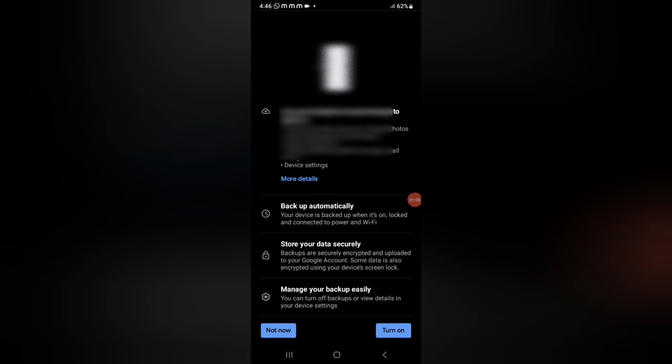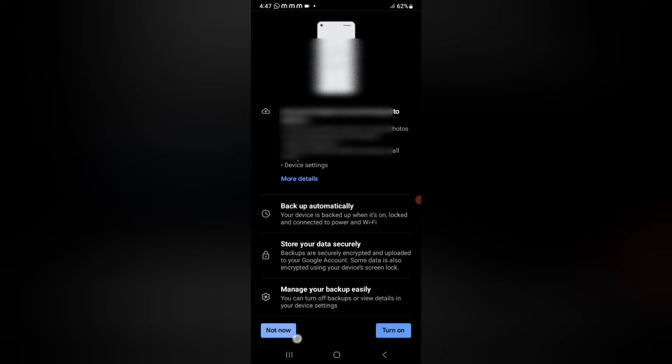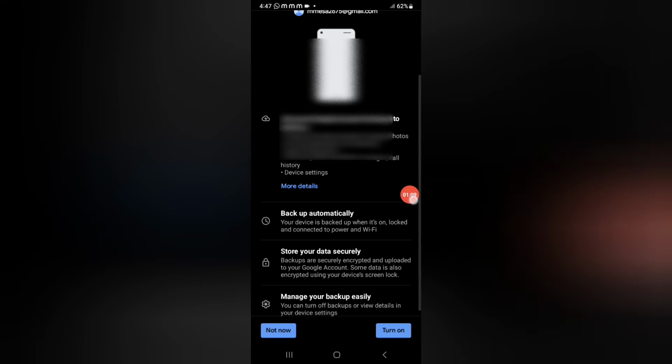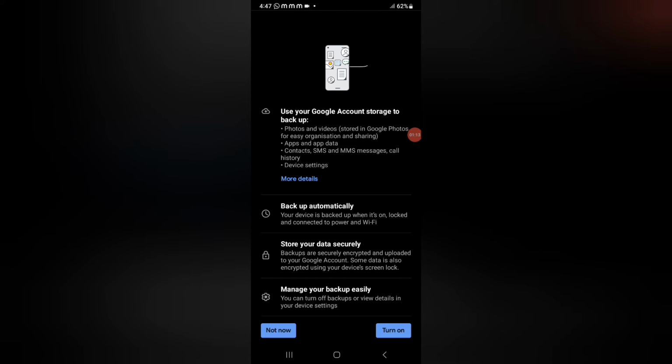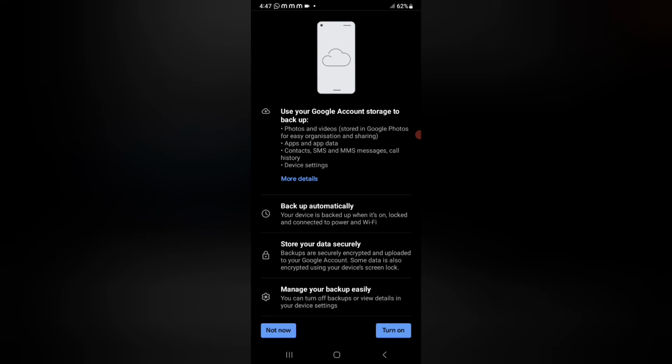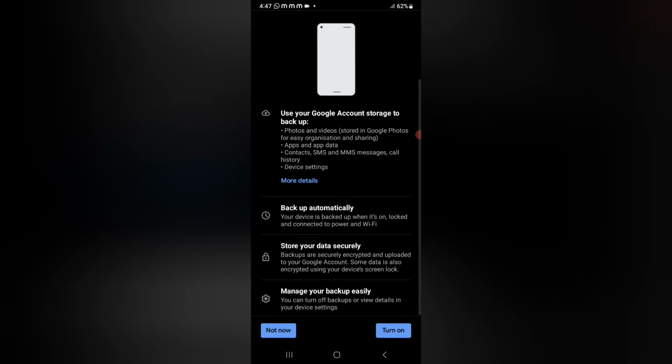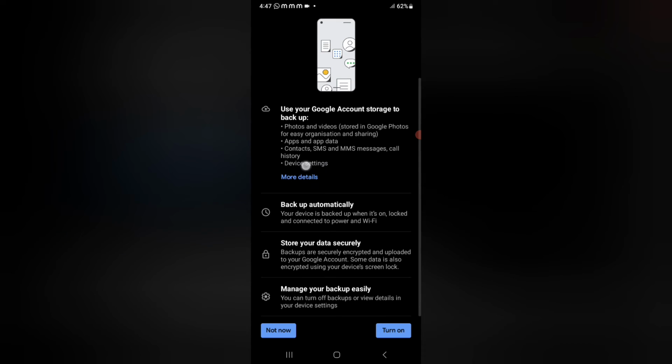And if you don't want to back up, then here's Not now, and you can check the terms and conditions here. It says use your Google account storage to back up. You can use your Google account to back up your storage, photos and videos stored in Google Photos for easy organization and sharing, apps and app data, contacts, SMS and MMS messages, and call history, device settings. If you want more detail, then just click on More details.